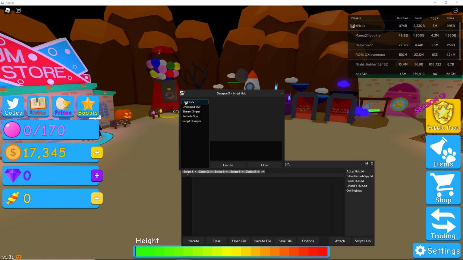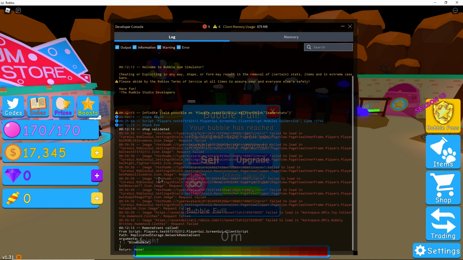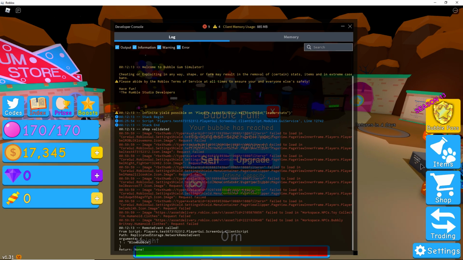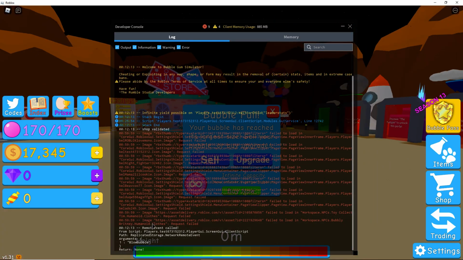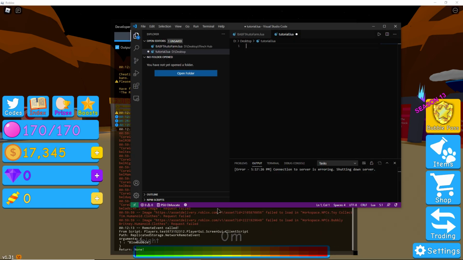So let's open Script Hub and execute Remote Spy. Press execute and then close. Or if you have a Remote Spy script. And as you can see, I blew a bubble here. So now Remote Spy picked this up, you can see it here. From script.parent.players.test.player.ui screen.ui client script. And the path of it is replicated storage.network remote event. This is the only thing that we are interested in for the moment. We are also interested in the argument, but not right now.